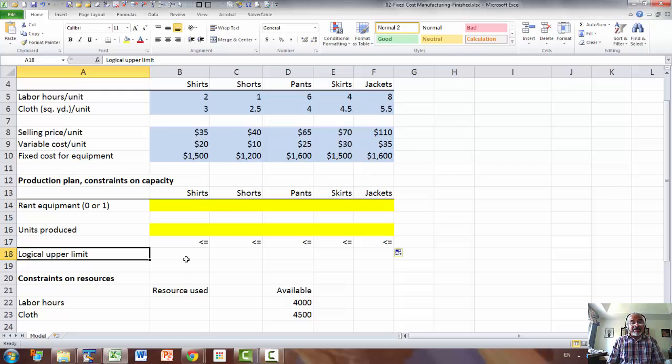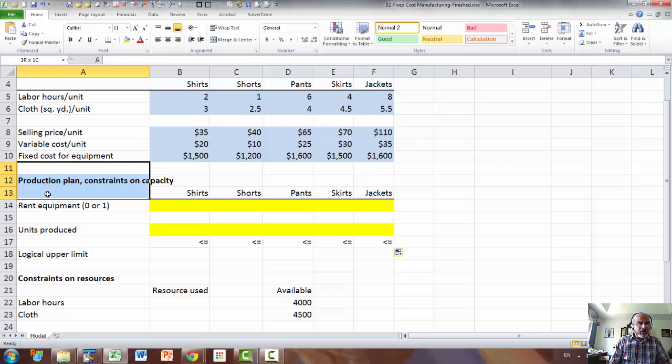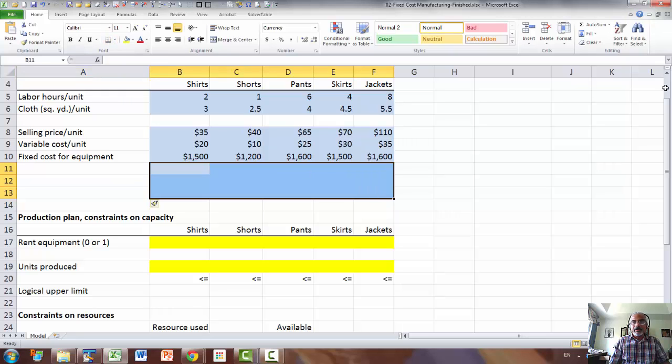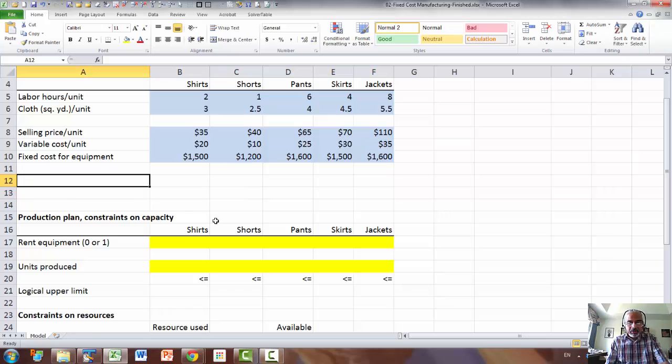Okay, so you can set that as your logical limit. So I'm going to insert three rows here so that we can set that up in a separate computation and then use it. Your textbook combines everything into one. I want to separate them out. So I'm going to insert three rows. Okay. Clear that.